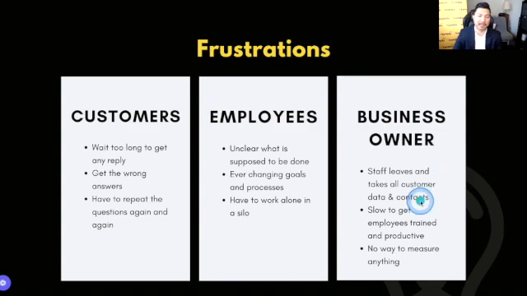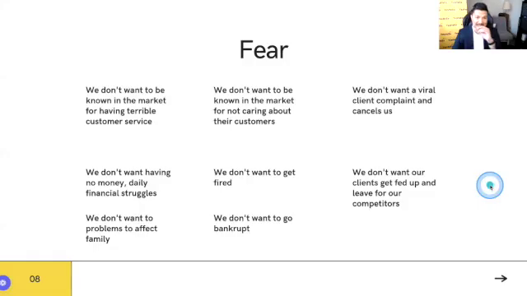Slow to get employees trained and productive. Yes, if you don't have the right processes and tools, of course it's slow, because they don't know what to do. And no way to measure anything, which is tough for a business, because then how do we know that we're improving? How do we make decisions? Very tough. Okay, so those are the frustrations.